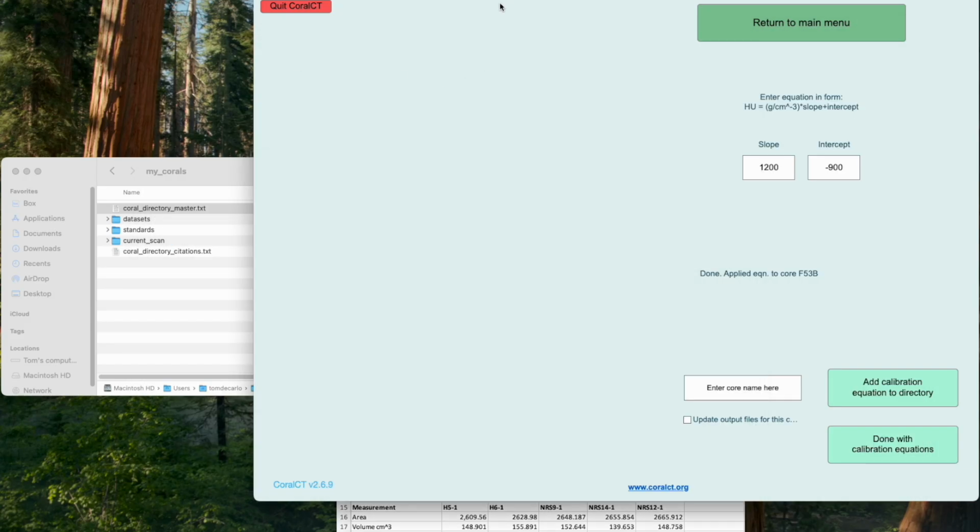Okay, so all that did was change those values in the directory, so any future processing of growth rates from that core, the density column will reflect this new equation. But perhaps some output files have already been generated for that core, and now we're updating the equation, and we want the previous output files to reflect this new equation. In that case, we can use this checkbox here, update output files for this core. And that will actually update those output files so that the density in grams per centimeter cubed reflects our new equation. So I'm actually going to change it back to the correct equation for this core.